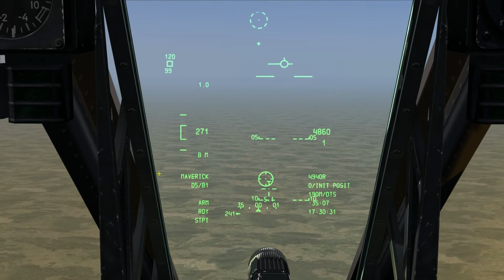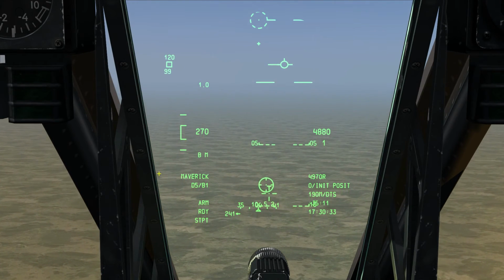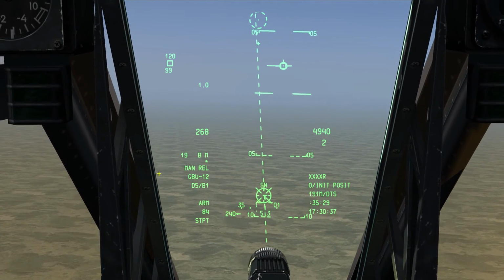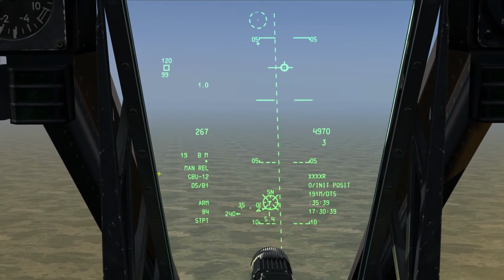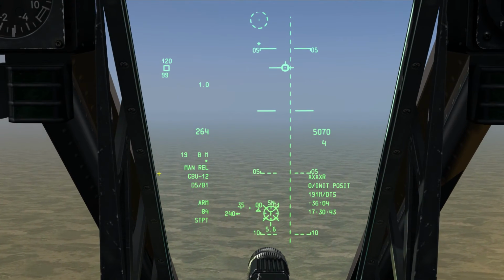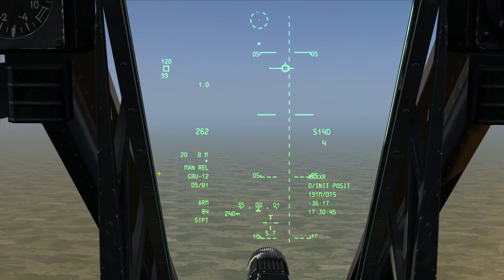If we DMS right again, we've got to set HUD as SOI. DMS right again, we'll pull up GBU-12s. It currently dumps us into CCIP mode. You see that big dashed line. Let's turn the Mavericks off. We see that big dashed line.